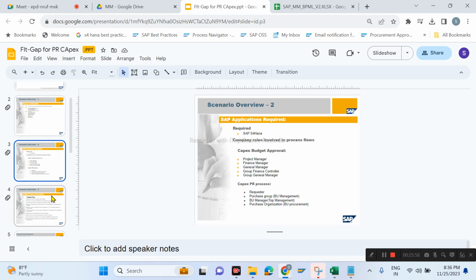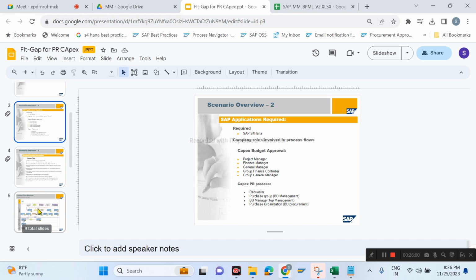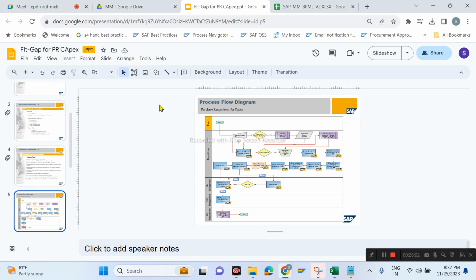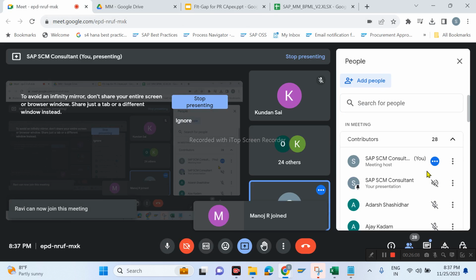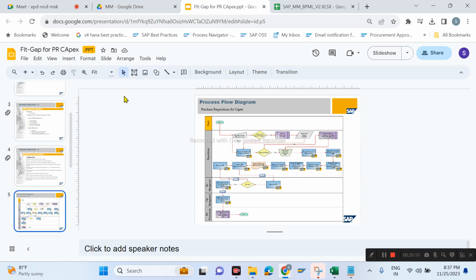So we need to specify the role also. Then we have to execute the roles, and we have to design the process flow diagram also, right? Now this fit gap analysis, we need to prepare it in a PowerPoint presentation. We will share the sample template and how to prepare it, how to draw the flow diagram and everything. And once you prepare this, you need to demonstrate it to the customer.